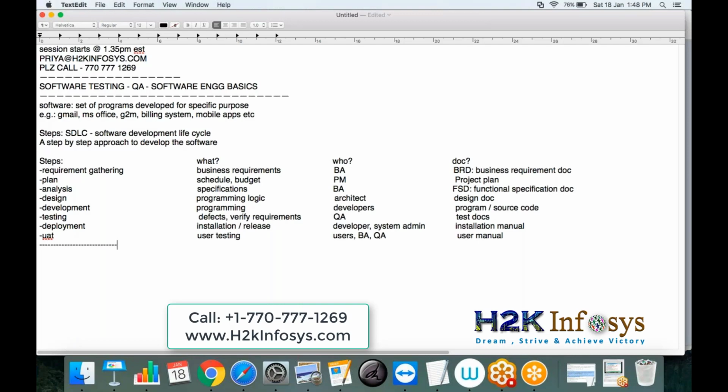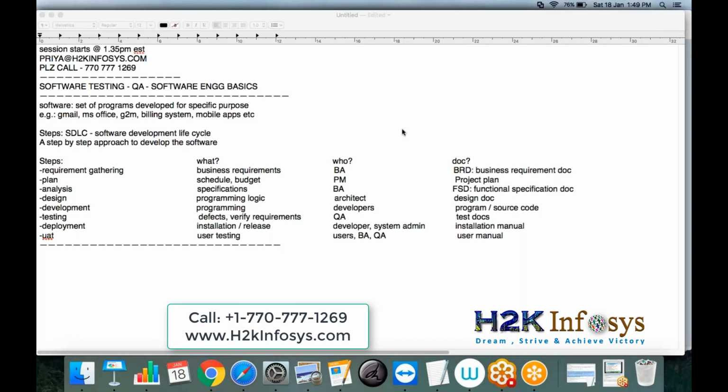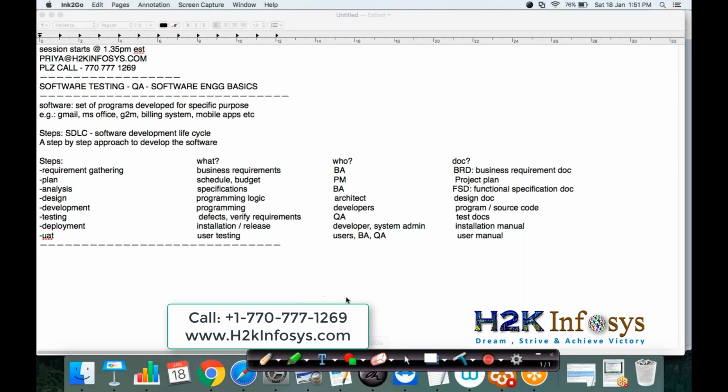So these are the 8 steps that are followed in software development in order to develop the software. If you go to any kind of IT project, these are the standard steps that will be followed in order to develop the software. Now you can take a screenshot of this one, and I'm going to explain each of these steps in detail. All of you please pay attention.